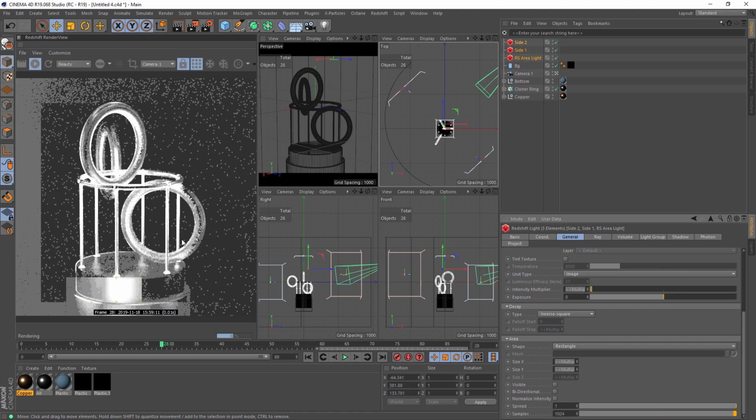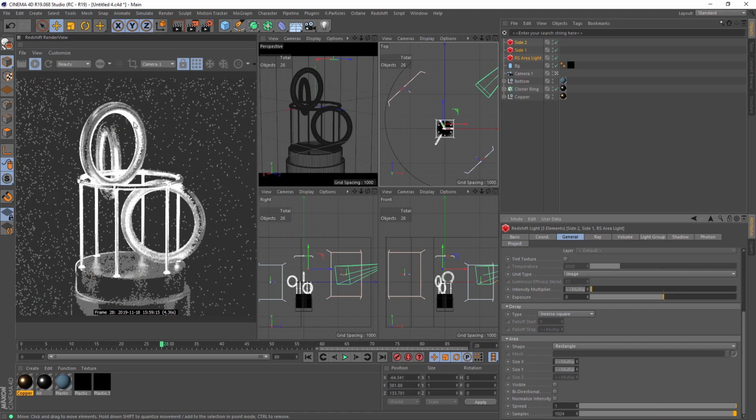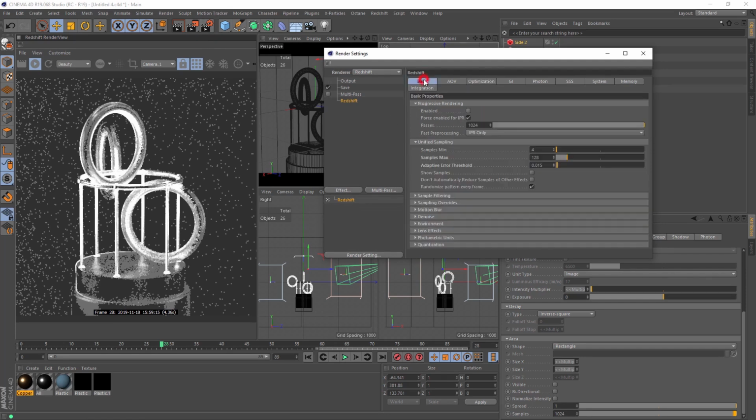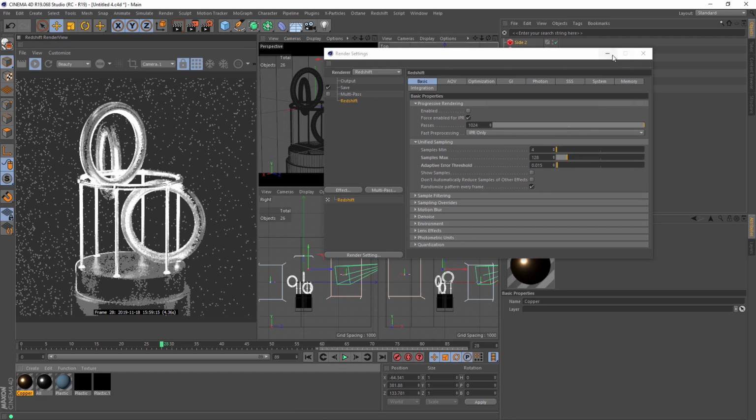1024. The key of our settings is to remove all these white areas. We need to have these gray areas. So now the white shows that there are a lot of samples going here. So maybe we can try to go into materials.